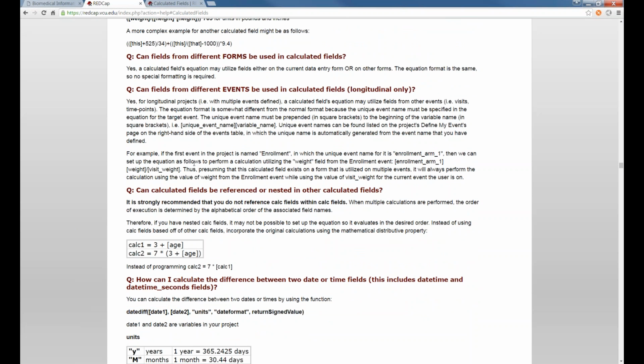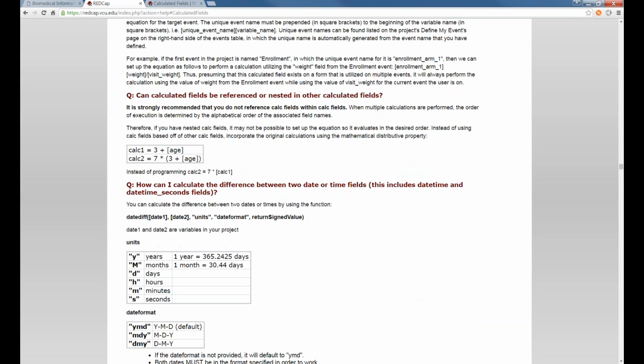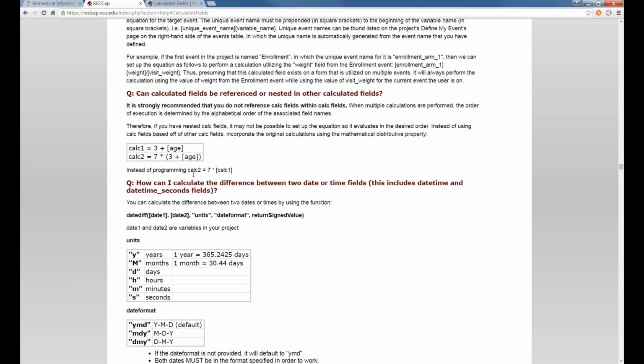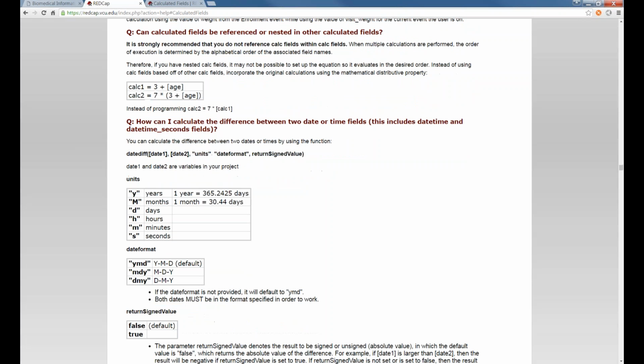It's very important to understand the capabilities of calculated fields so you can use them properly. So again, this FAQ page shows you a lot of the information you need in order to properly use them. For example, if you want to take the difference of two dates, you can use the dateDiff function. This goes into my next topic, the calculated fields functions.